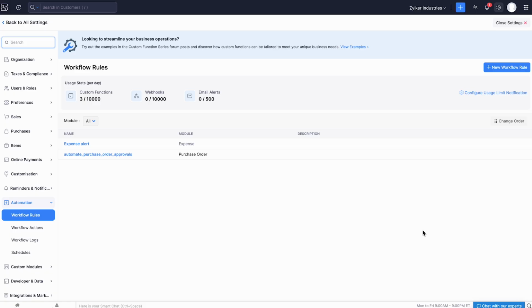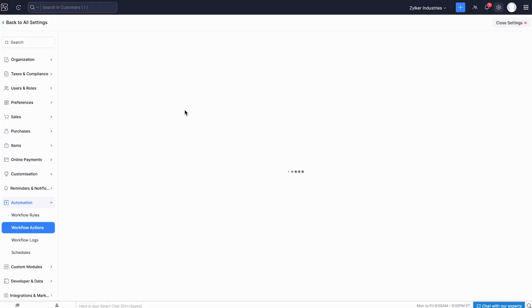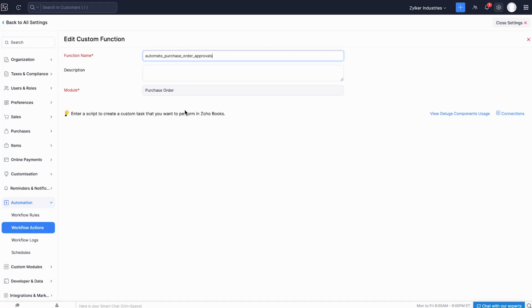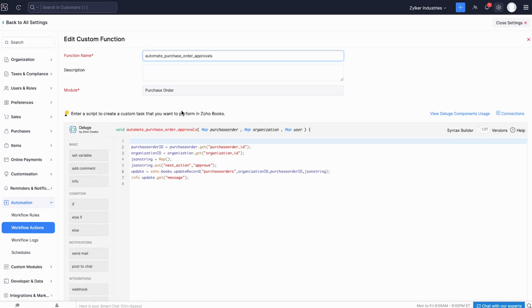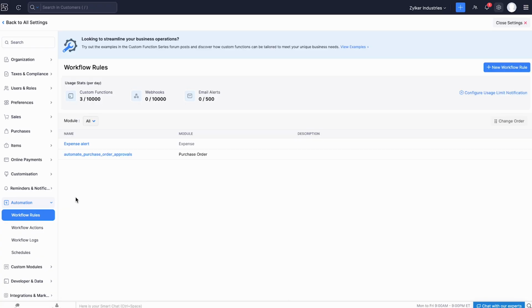To achieve this, Zilker and his team have utilized the custom function option within Zoho Books. They wrote a script to handle this specific requirement, implemented it within the system, and then defined the criteria by setting up a workflow rule. This workflow rule automates the approval process based on the purchase order value.